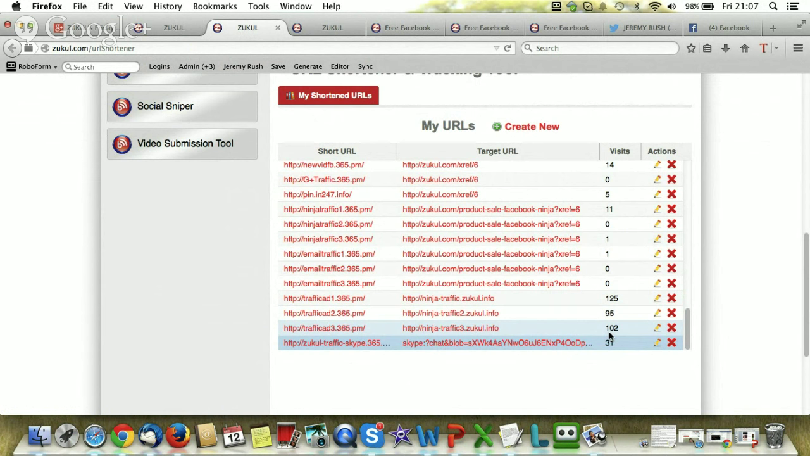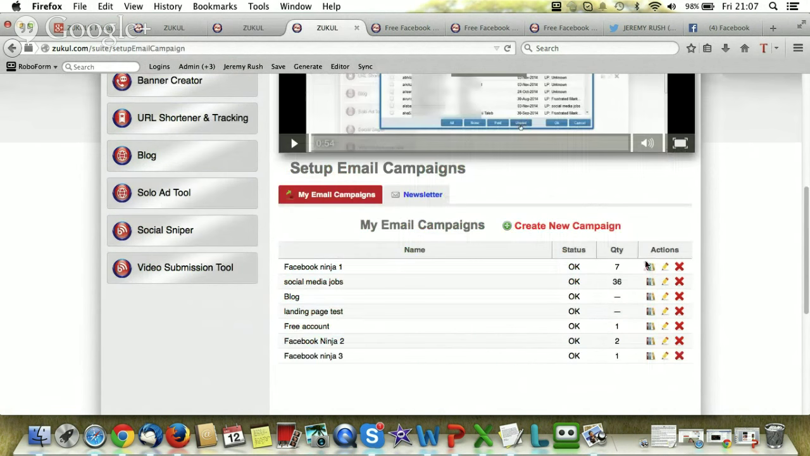So I want to get it to 200 clicks. I may even stop this one once I've got 200 clicks, get them all at 200 clicks, and then I'll be able to measure more accurately. But as you can see, so far, this one, I'm really pushing at the moment. So that's got 7 opt-ins.